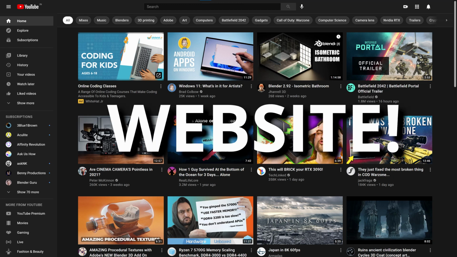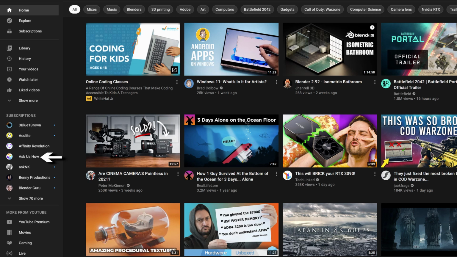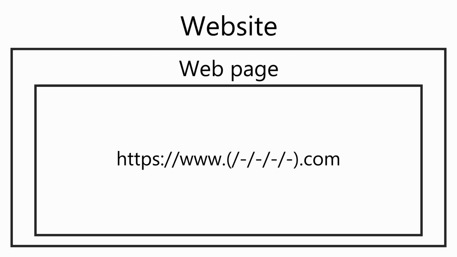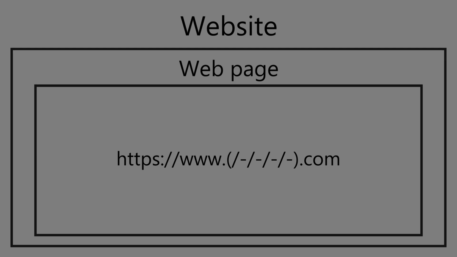For example, youtube.com/askasav or youtube.com/feed/history are web pages among many others. You can navigate to the web page through the website youtube.com. In short, a website is a collection of many web pages, and a web page is a single document with a unique URL on the internet.